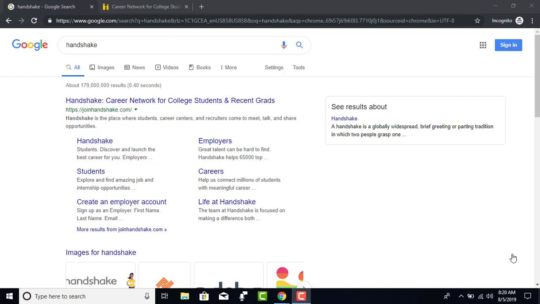Now, one of the things I can say before getting into the full tutorial is Handshake still has this weird little problem. If you're on a Mac laptop and you're trying to use Safari, for some reason it's not compatible with Safari, so go ahead and use any other browser, like Google Chrome or Internet Explorer, to start your Handshake account.